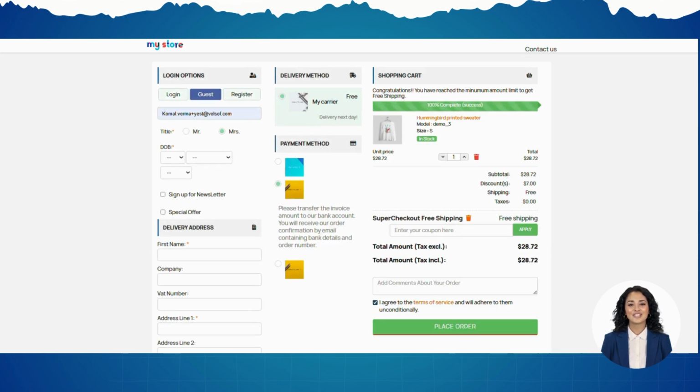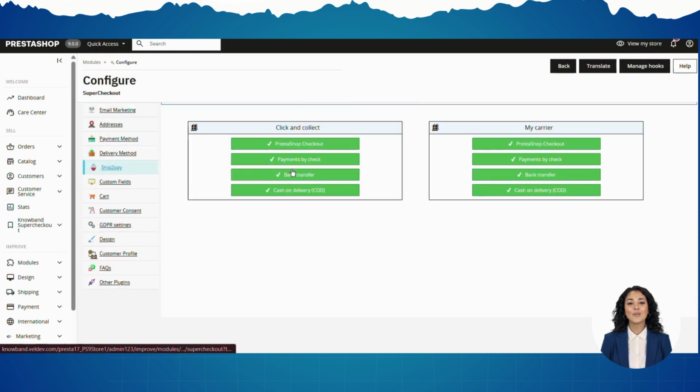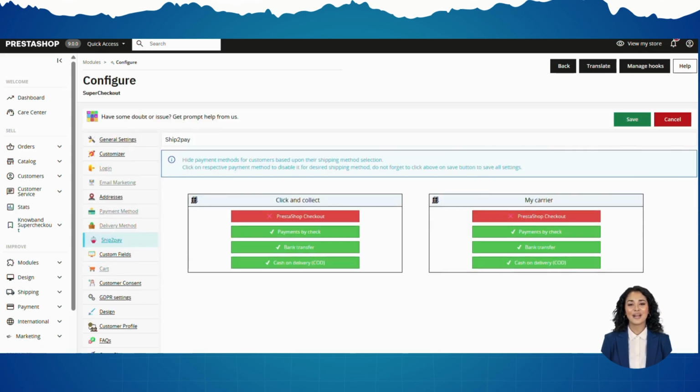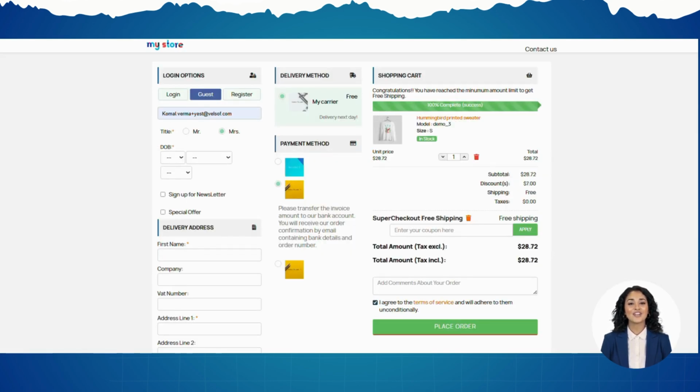Next, we have the Ship to tab. Ship to tab will allow you to match the delivery method with the payment method. Here, we have the two delivery methods that are enabled. So here, you can select which payment method should be displayed for the click and collect delivery method, and which payment method should be shown for My Carrier. So you have to click whichever you want to display and not to display.